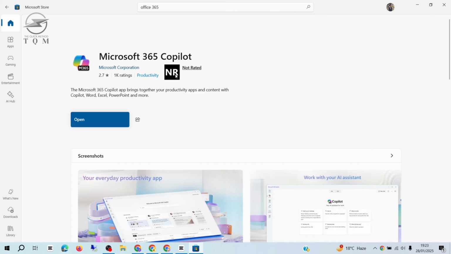You'll see that I've already installed it, but if this is your first time, you'll see a blue Get button. Just click on it, and the download will begin, installing Office on your computer. If you don't see it in the Microsoft Store, or prefer to try another method, you can also do this through a web browser.